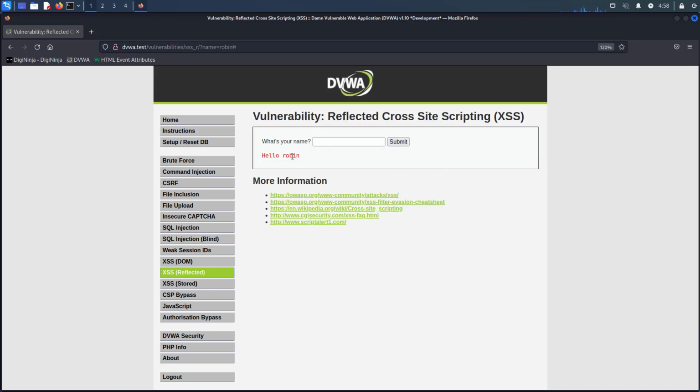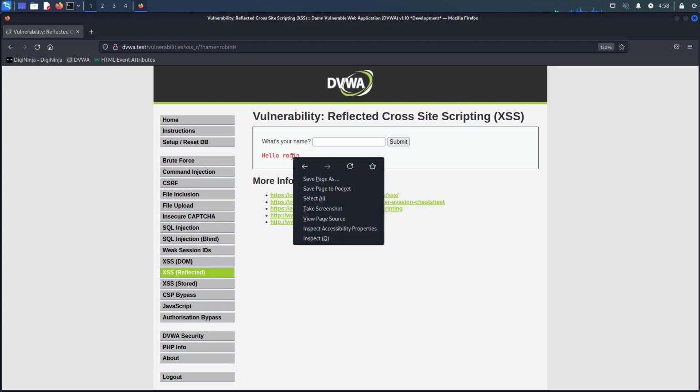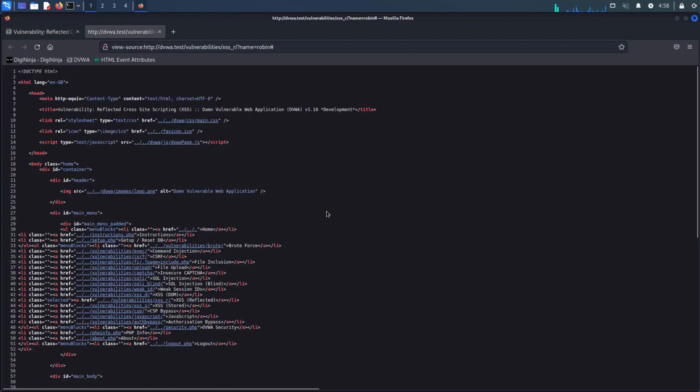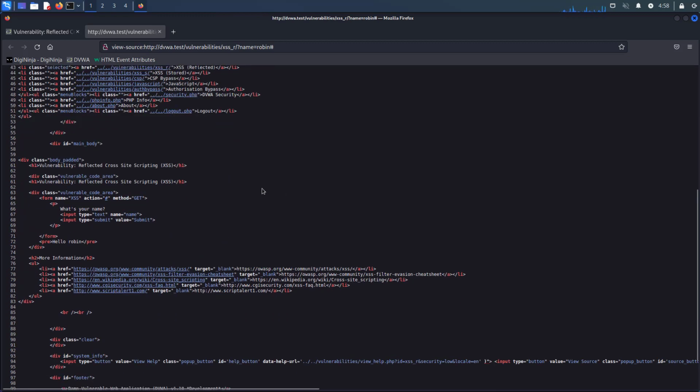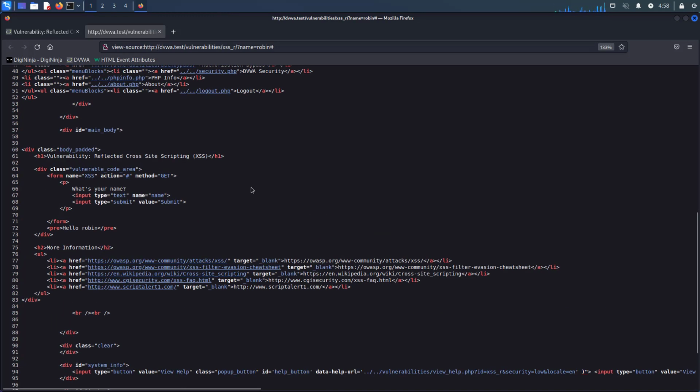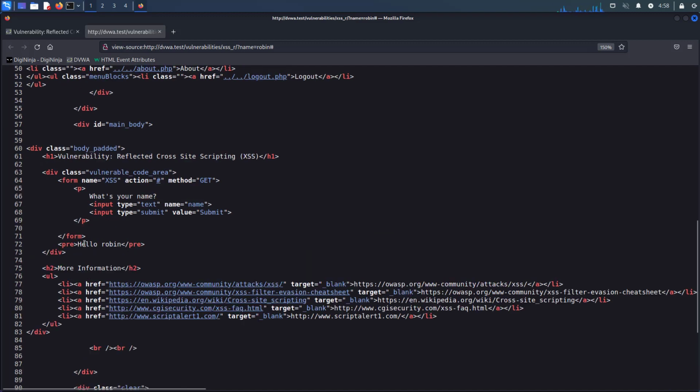If we have a look what's happening in the HTML behind this, we can do view source on the page. And if we scroll down, let's make that a bit bigger. What we will see is we've got hello Robin. And the reason name has been put up on the query string is because this form, the method on it is get. Now most forms you'll come across, the method is post, which means any input fields will be submitted in the request body. Because this is get, the input fields go on the query string.